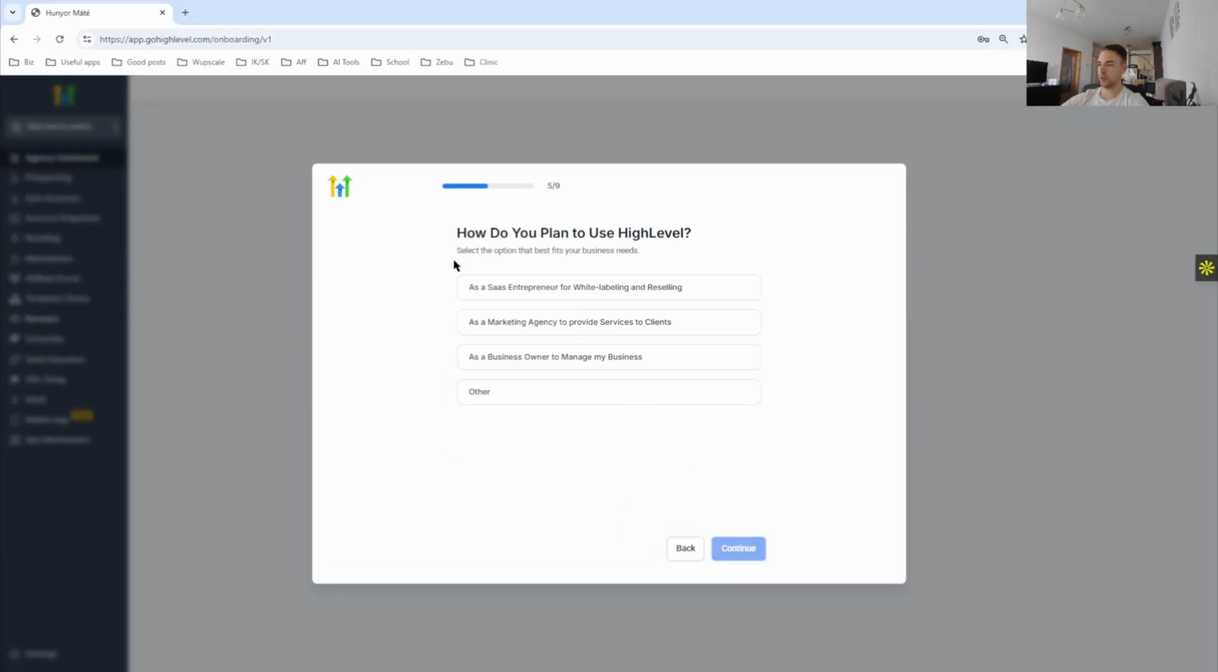How do you plan to use GoHighLevel? So I'll actually use it as a marketing agency. You can use it as a business owner. It doesn't really matter. So let's just continue with the marketing agency.